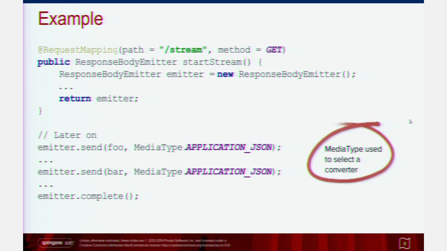And it looks something like this. You have a request mapping method. You're returning an emitter. You're creating the instance of that emitter directly in the controller. And then from some other thread at a different time, you're emitting these objects. And in this case, well, I'll talk about where the emitter instance is actually being stored, and we'll take a look at an example.